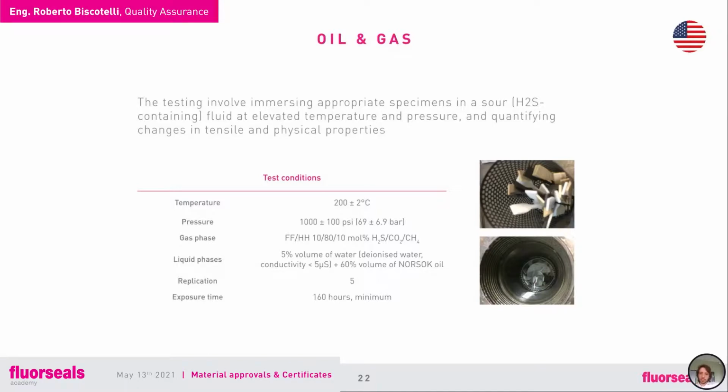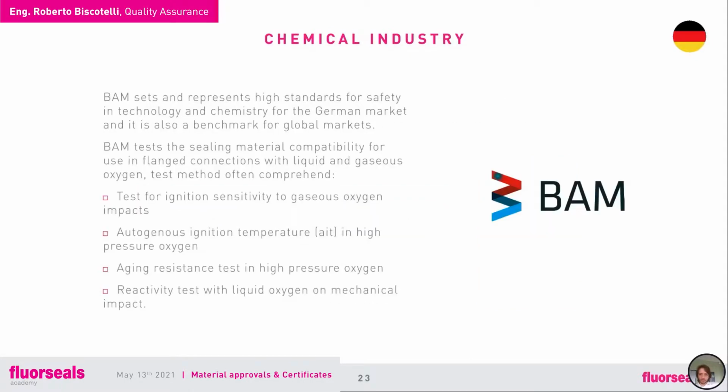Here in the top figure you can see the test specimen before the immersion and after the immersion in the fluid. So they immerse the specimen into the fluid, and every now and then they take one out and test it to see how your material properties degrade over time.